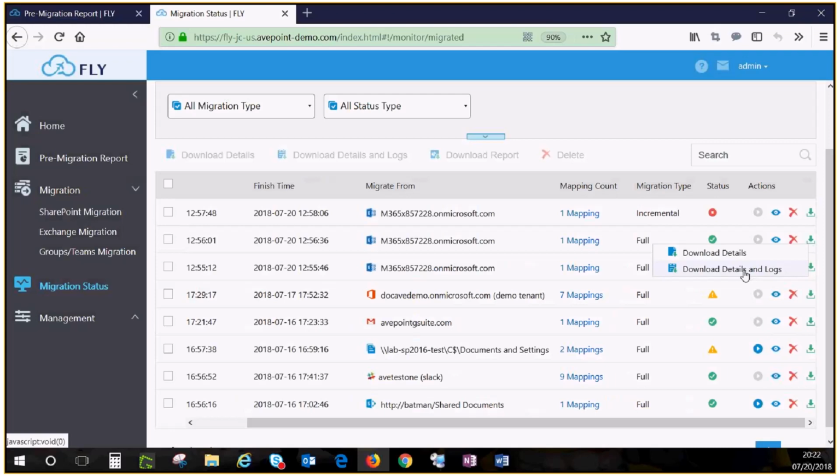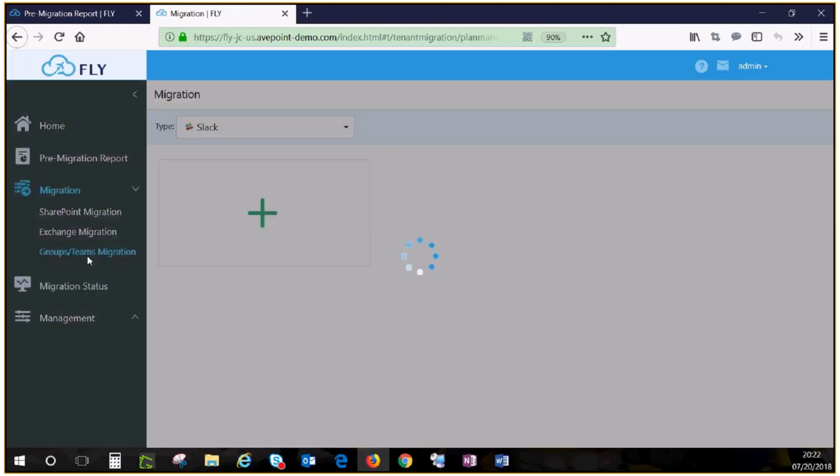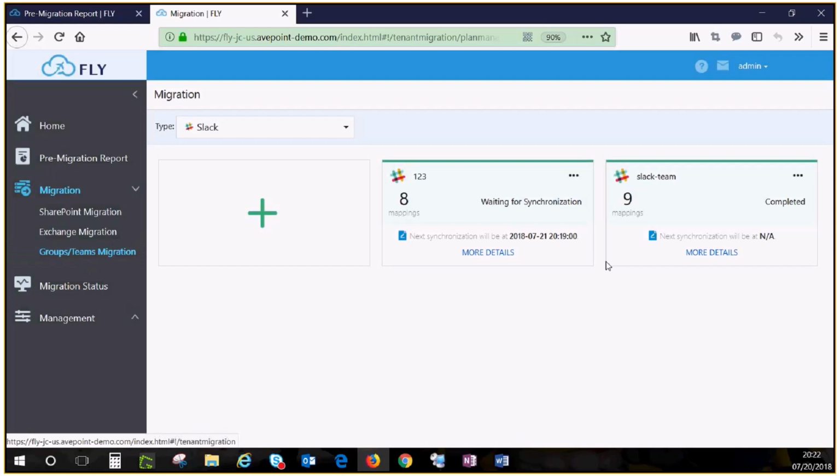After you fix whatever issue causing job disruption, go back to the migration page, locate your plan, and click Run Now. This will start an incremental job immediately to bring over anything that failed in the previous one.